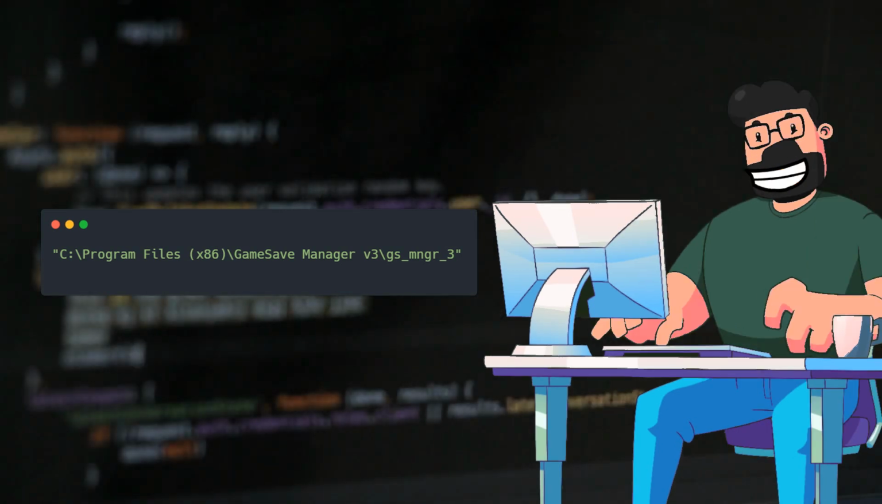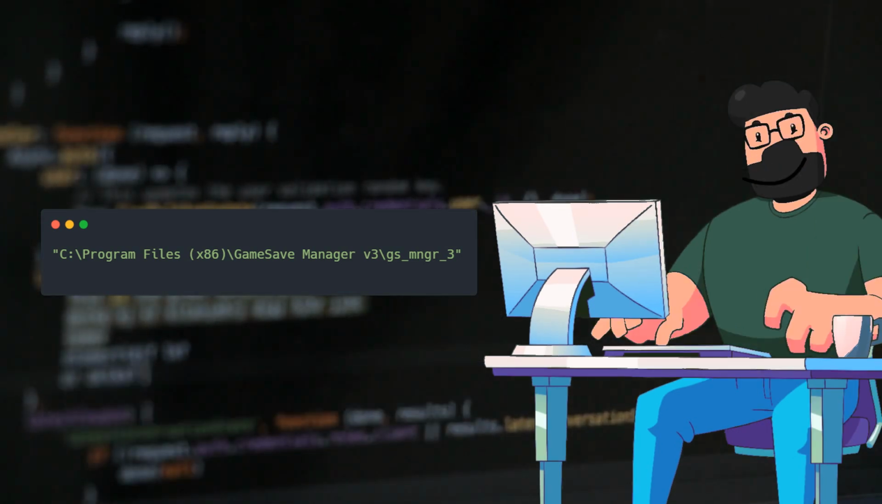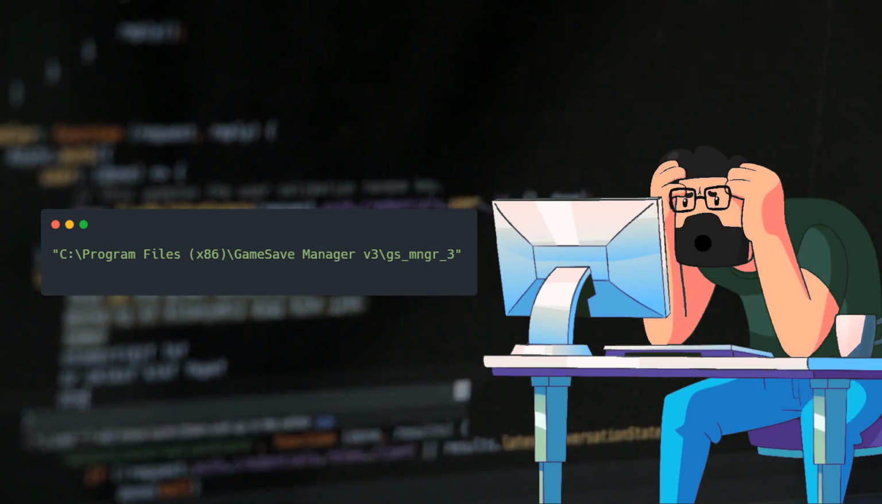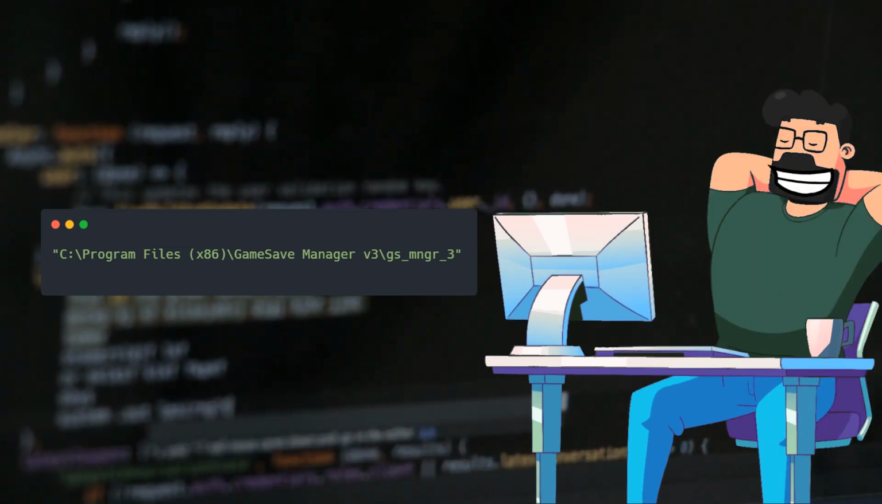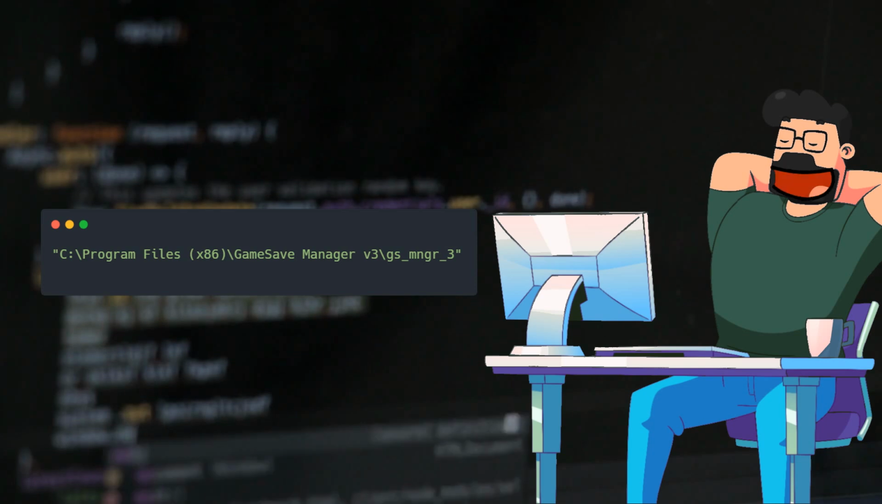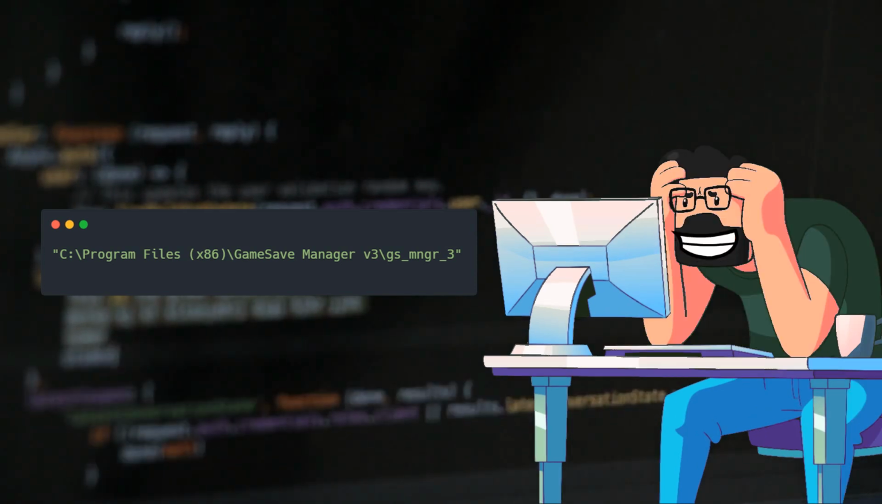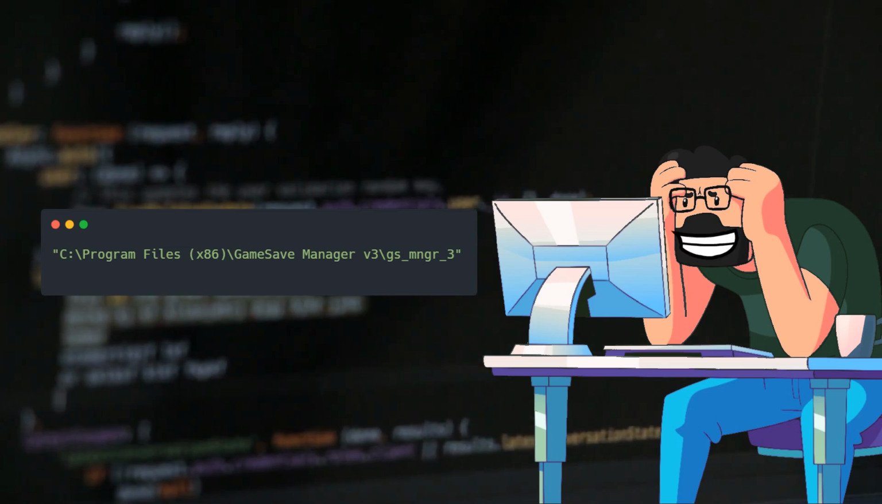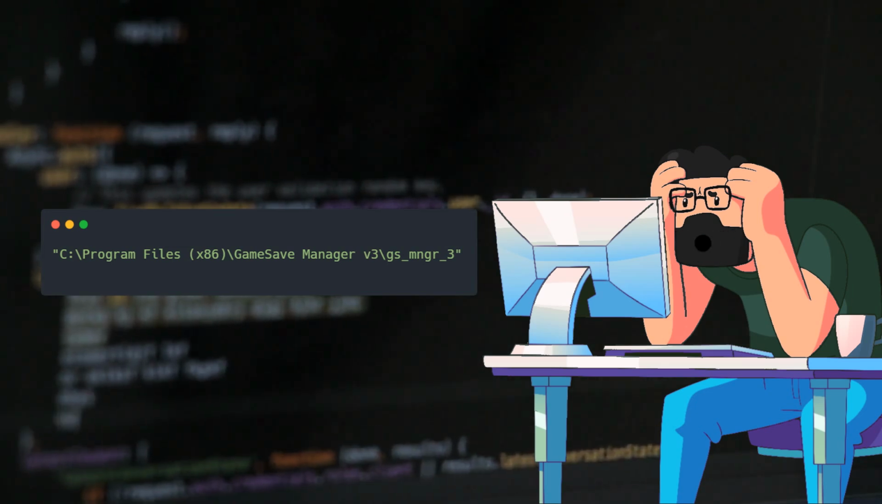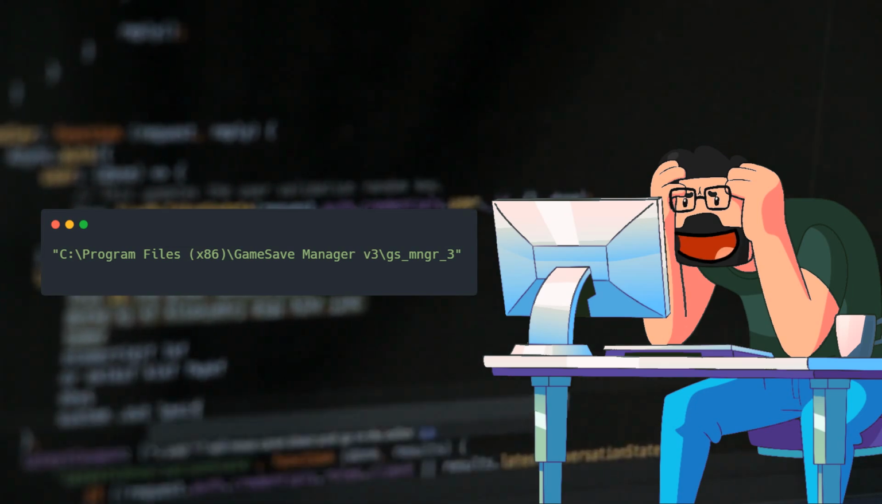In addition, if the program doesn't require any specific directory change, you can directly run it using its full path. For instance, you can execute the program by entering c:\program files (x86)\game save manager v3\gs_mngr_3 in the command line.